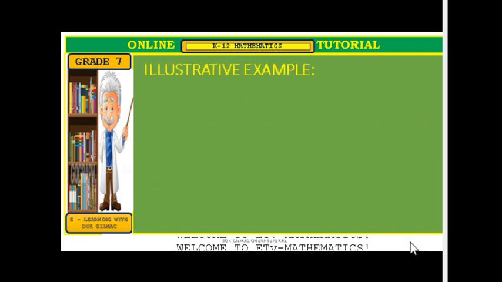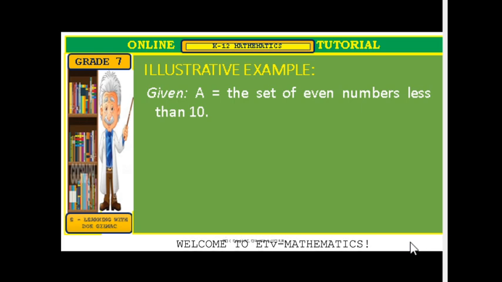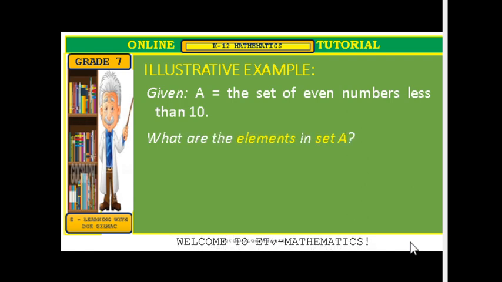Let's have an illustrative example. Given set A is the set of even numbers less than 10. What are the elements in set A? We have 2, 4, 6, 8. As you can see, 10 is not included, because we are to look only for the elements of even numbers less than 10.